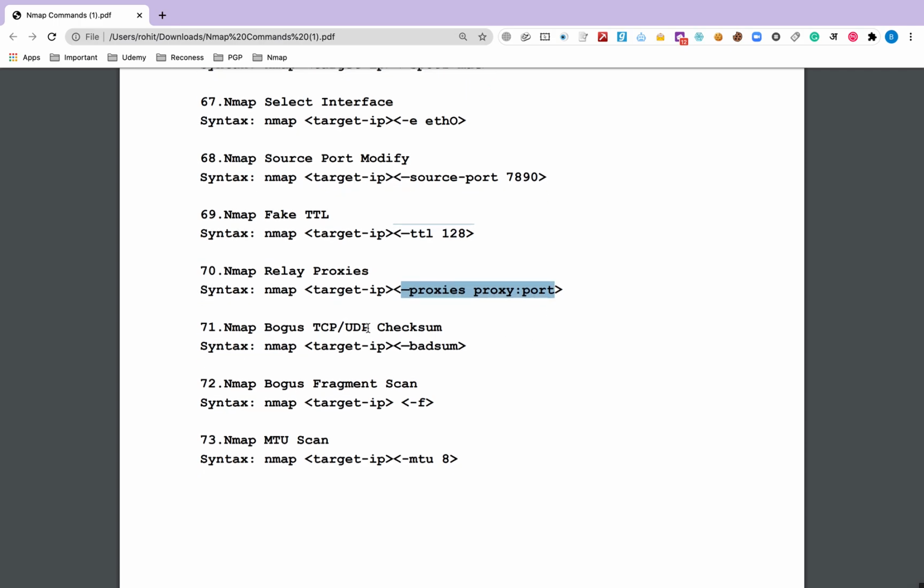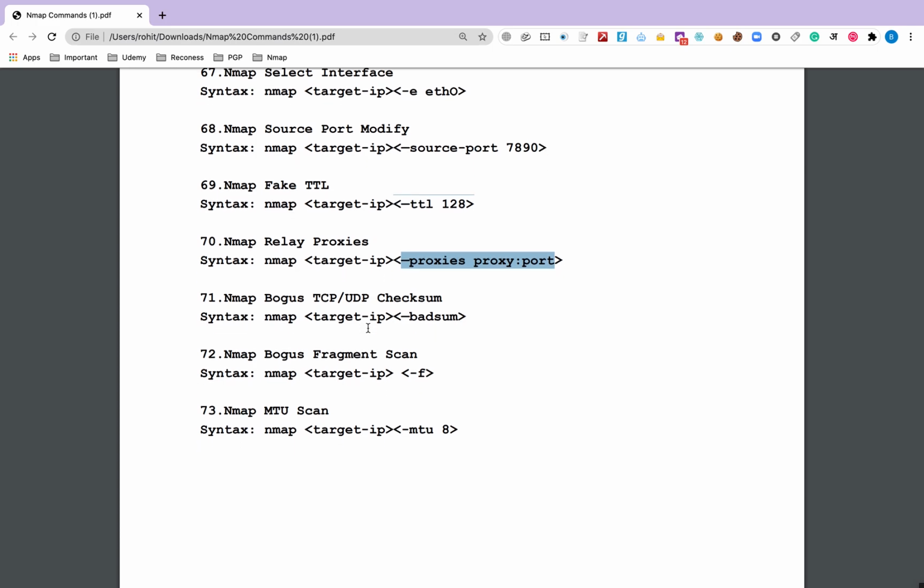The next one is Nmap bogus TCP/UDP checksum, in which a random checksum will be added to your particular scan type, and the particular server will not be able to identify that your request is coming to that target in pieces of chunks. So basically your packet is broken down into chunks to bypass firewalls. Fragment scan is again the same type of scan, wherein the packet is broken down into chunks and sent to the particular server to bypass any kinds of restrictions by the firewall or IDS.